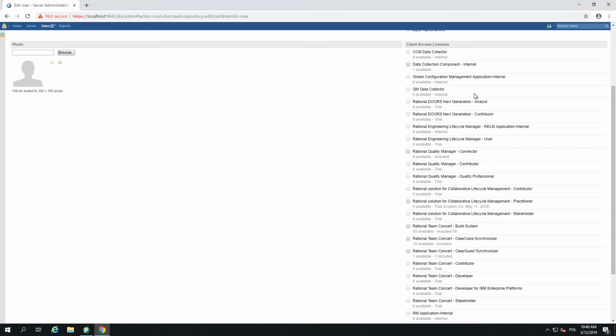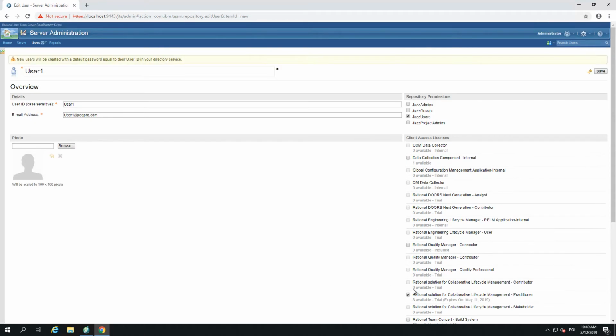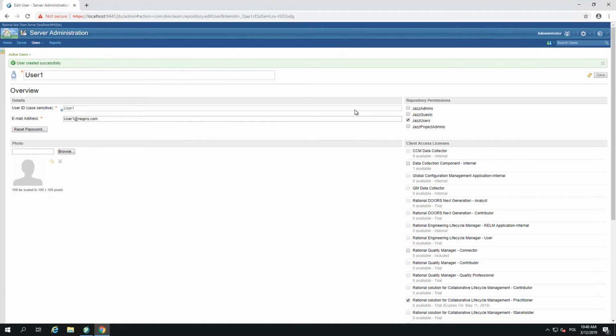for administrators. And later we should go to the practitioner licenses and assign at least one license to this person, because otherwise he or she won't be able to use the product itself. So we can just press save to create such a user. Right now, this person will be able to log on to our platform using the user one username and password. We can double check that.